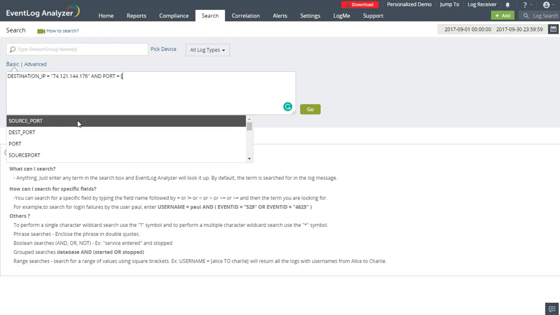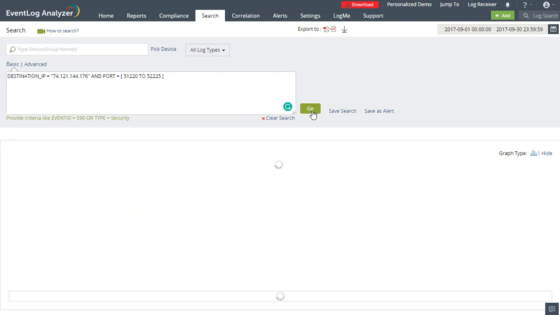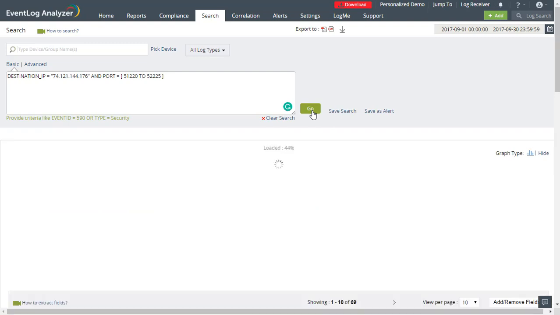Simply specify the lower and upper bounds of the range you wish to search through, connect it with the operator "to", and then enclose the range in square brackets. And that's it. Searching for a range of values is as simple as that. Here are the results with the events you require.